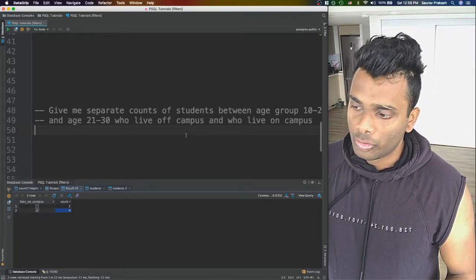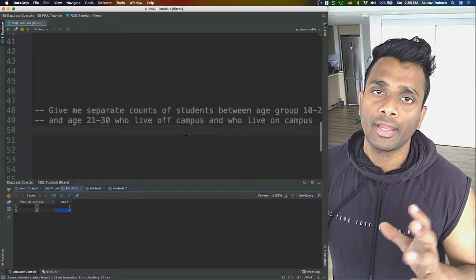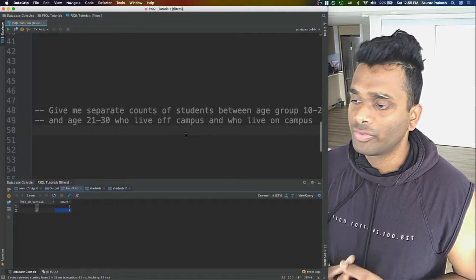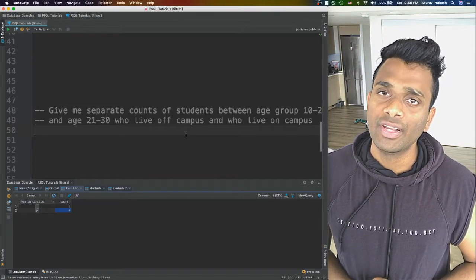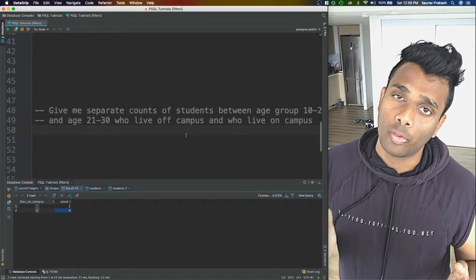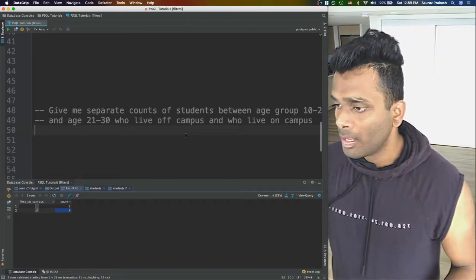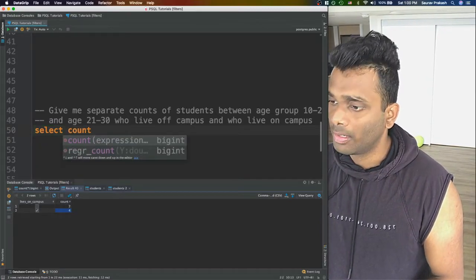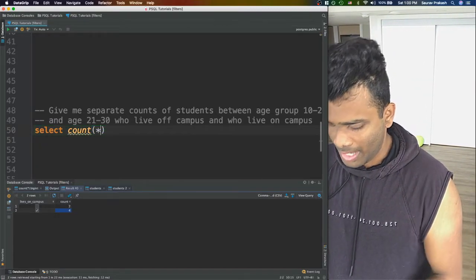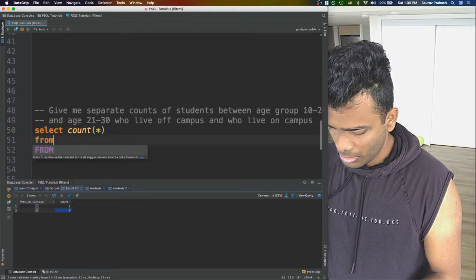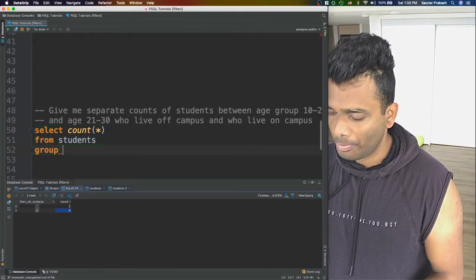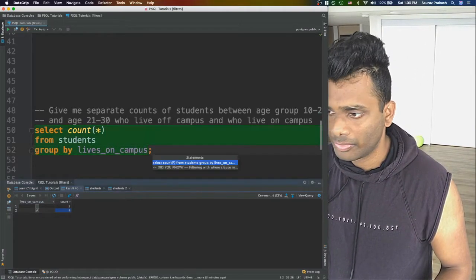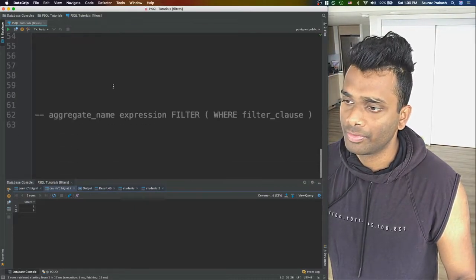To do that, there are multiple ways you can group by a particular window. But a more efficient way is to use the filter option, which is already available in count functions or any aggregate functions. Let's see how it's going to work. It's going to start pretty much similar to what we did. Let's add the aggregate function from students, group by, not where, group by lives on campus. Pretty simple, the same way we did above.